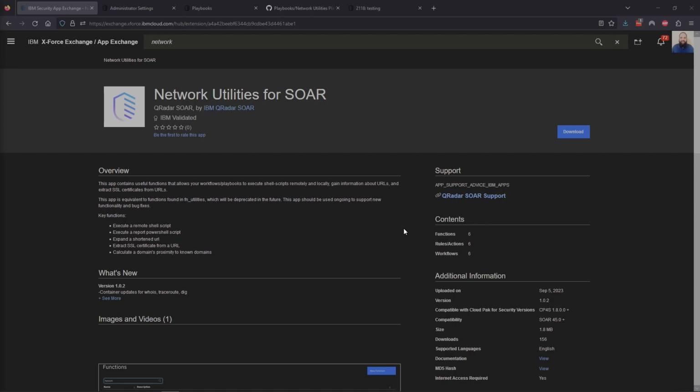And we want to be able to kick those automations off from SOAR without having to log into that system and fire them off that way. Just putting a command in on the SOAR side to be able to run those scripts. So the way that we're going to do that is actually using this network utilities for SOAR integration. So let's go ahead and start doing that.